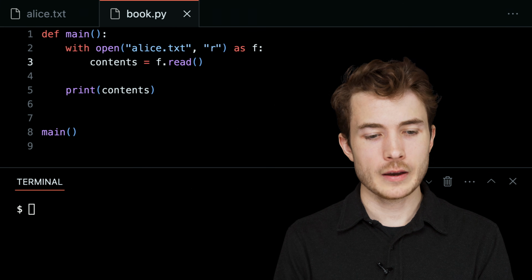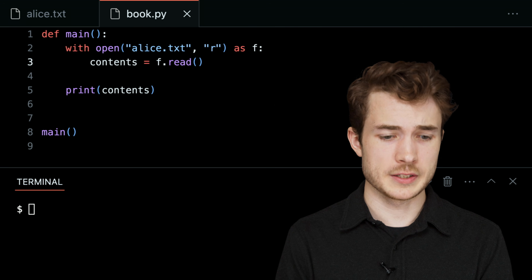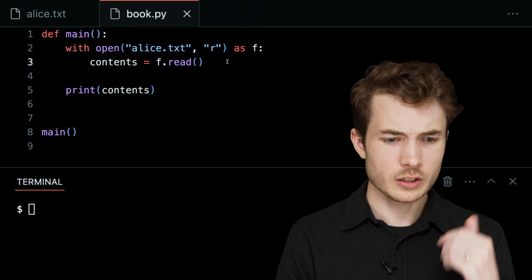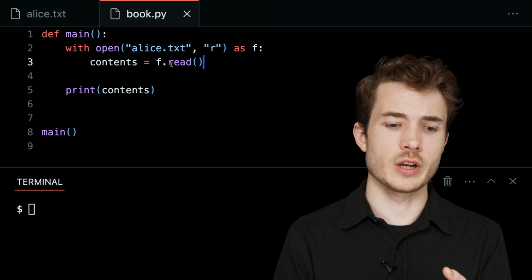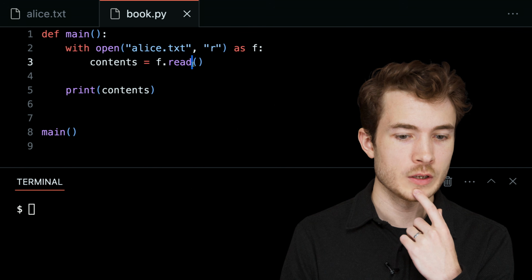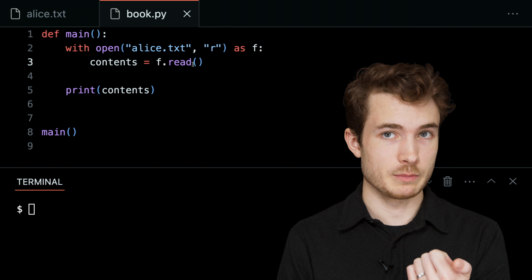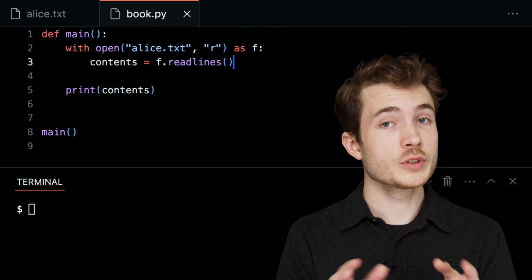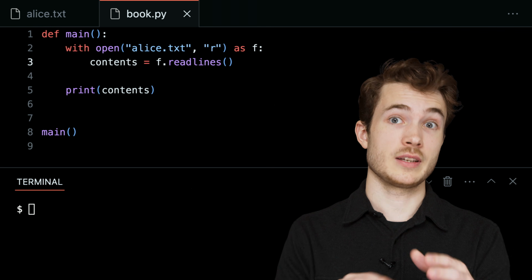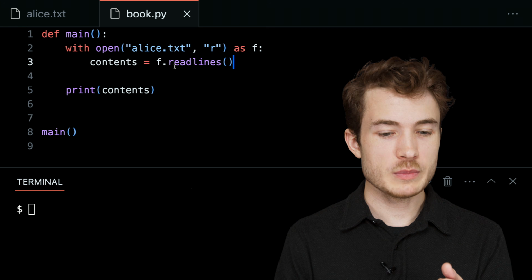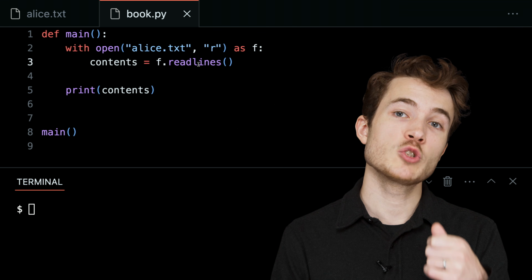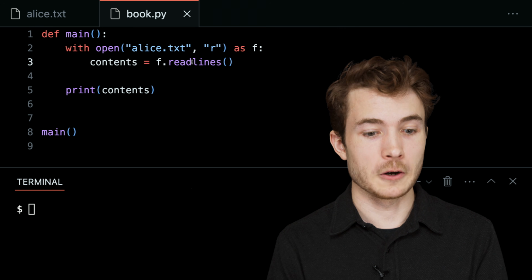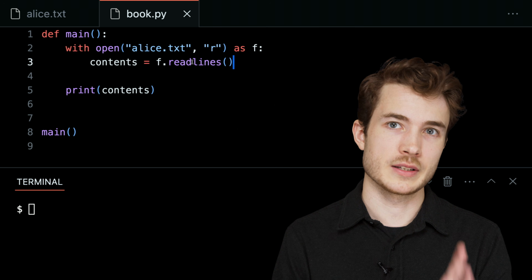But let's say I want to read this file, but not get back the entire string. Because here, contents, it seems, is just one big string of all the text inside my file. Well, I can actually use a different method, one called readlines. Readlines will return to me not just one big string, the entirety of my file, but it will return to me a list of individual lines in my file. It will still read the entire file, but it will give me back individual lines inside of a list.